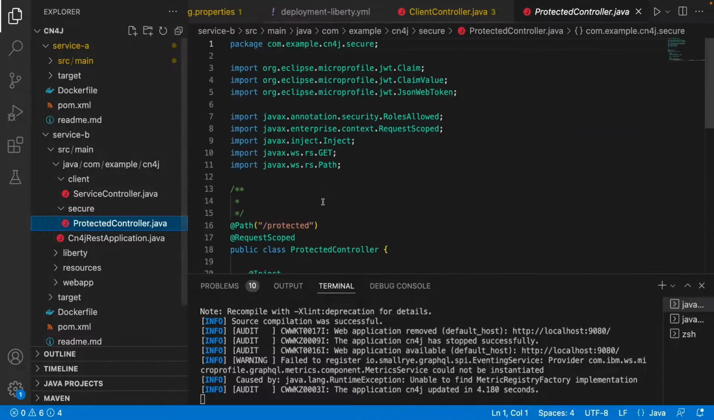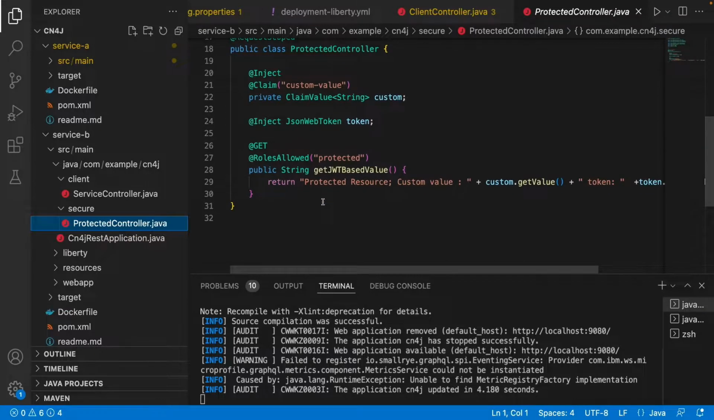The other operation is secured. This endpoint is a GET operation. However, I use Jakarta Security, so basically I only allow roles belonging to protected to invoke this backend.